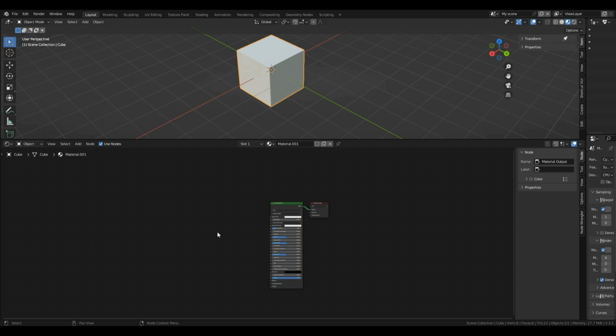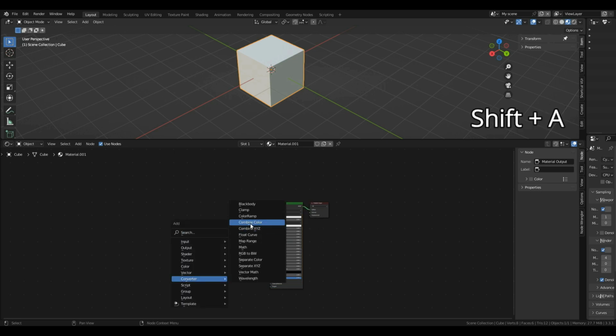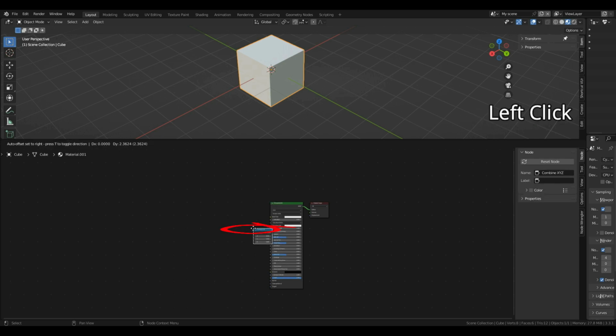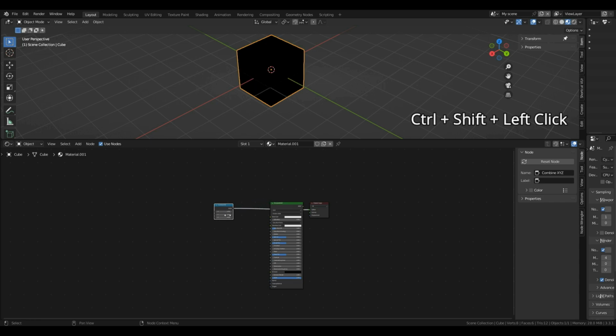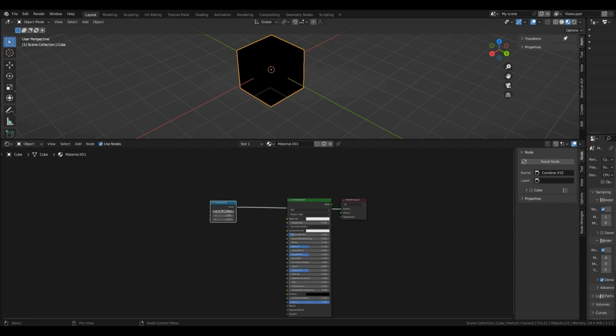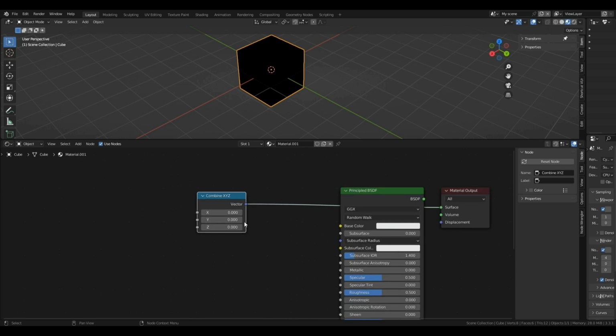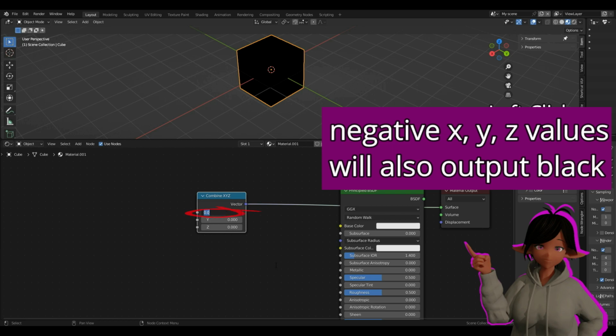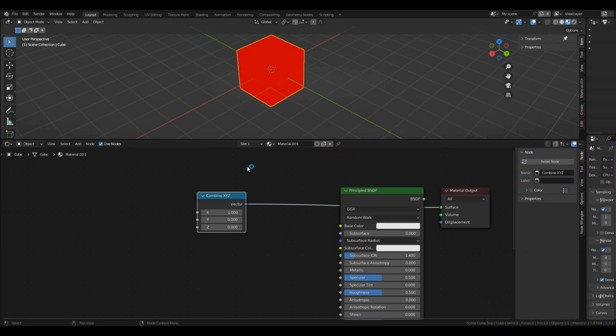Now I'm going to press Shift and A, and I'm going to use combine XYZ, and I'm going to press Control, Shift, and left click on this combine XYZ. So as you can see, since the X, Y, and Z values are all at 0, that means the output will be black. But if I was to turn this X value to 1, what color do you think it will turn into? Have a guess. If you guess red, you are correct, and that's because X is represented with red.